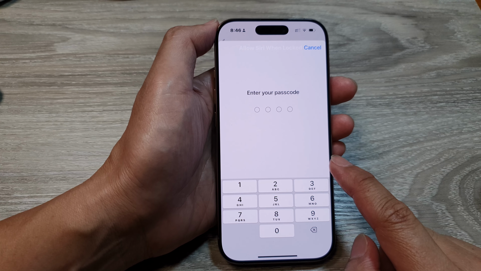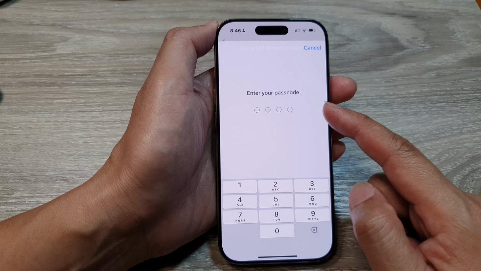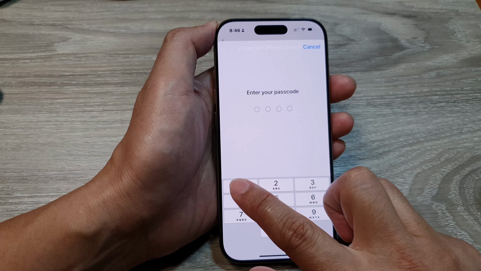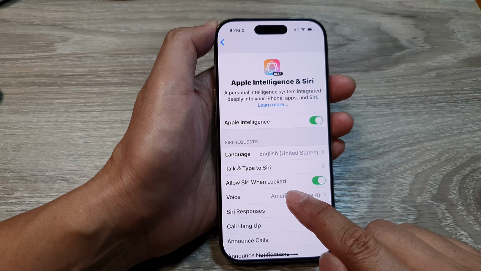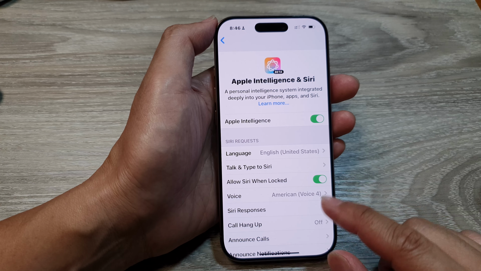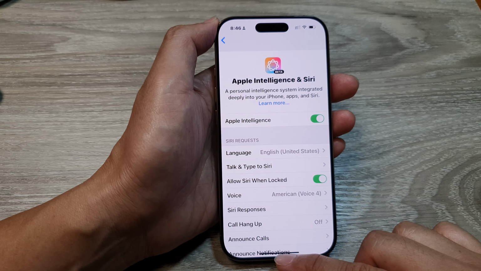If you turn it on, you'll be presented with a passcode screen. So in here, enter your passcode to turn on Allow Siri When Locked. And that's it. After that, you can swipe up to return back to the home screen.